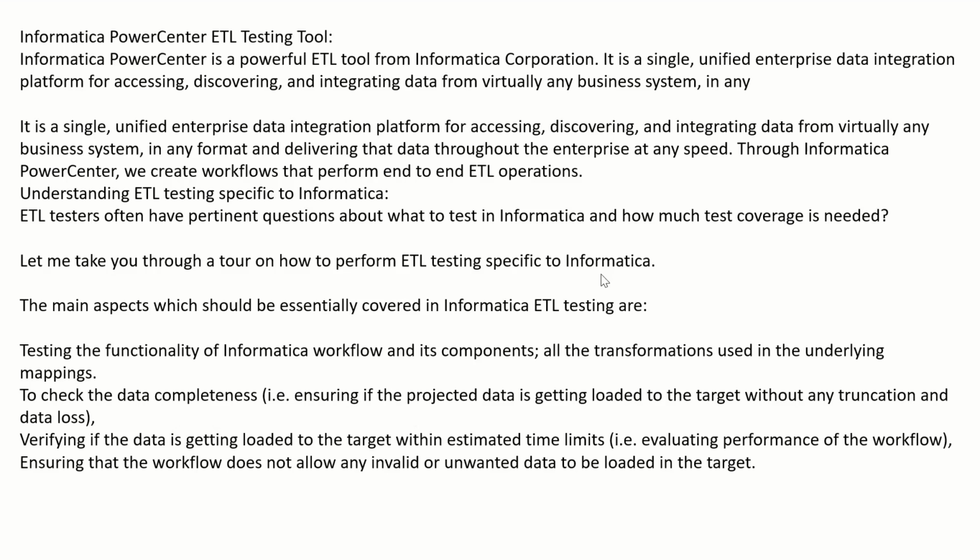The main aspects which should essentially be covered in Informatica testing are: testing the functionality of the Informatica workflow and its components; all transformations used in the underlying mappings to check data completeness, that is, ensuring that projected data is getting loaded to the target without any truncation and data loss; verifying if the data is getting loaded to the target within estimated time limits, that is, evaluating the performance of the workflow; and ensuring that the workflow does not allow any invalid or unwanted data to be loaded in the target.